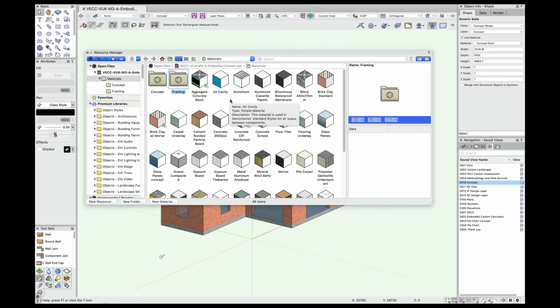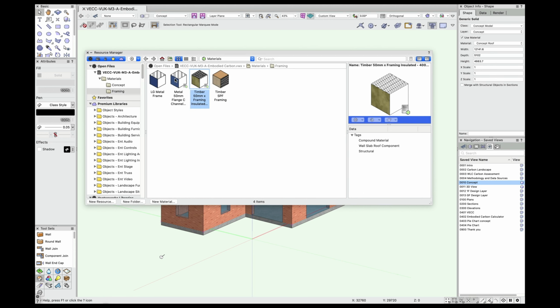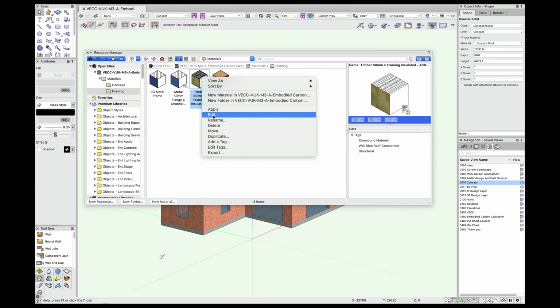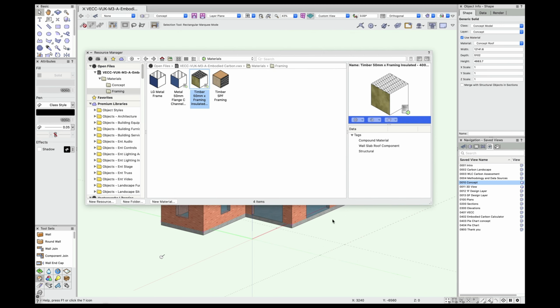There are two basic types of materials in Vectorworks: simple and compound. Simple materials are what you would think of when talking about materials. So for example, brick, plasterboard, mineral wool insulation, and so on. Compound materials are containers for two or more simple materials, defined by the proportion of each simple material within the compound material. Examples of compound materials would be reinforced concrete, insulated metal or timber studwork, brick and mortar.